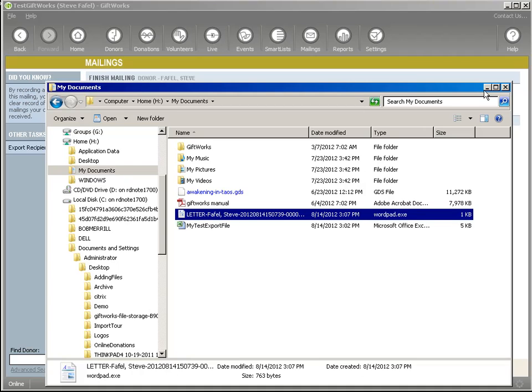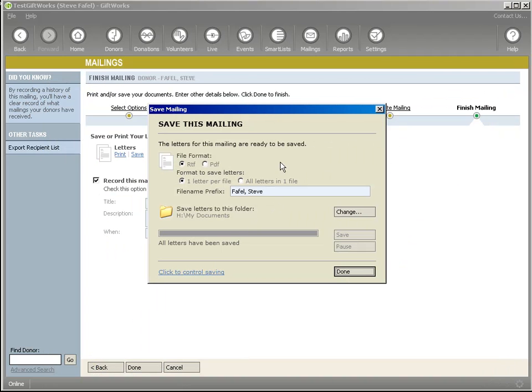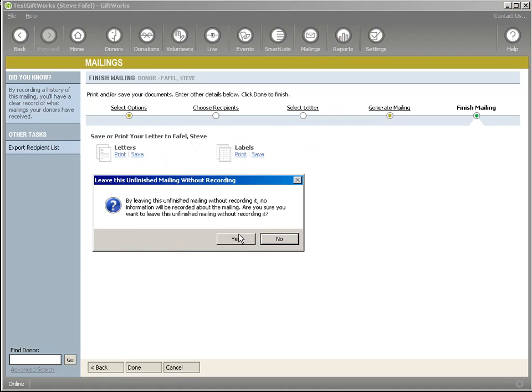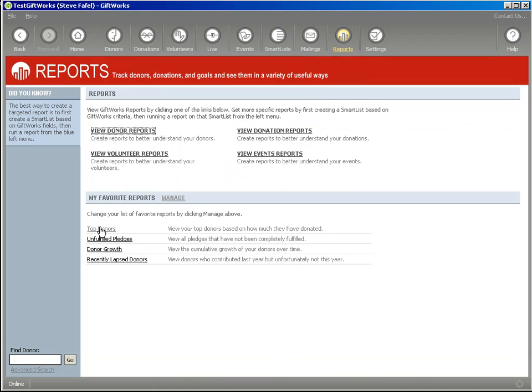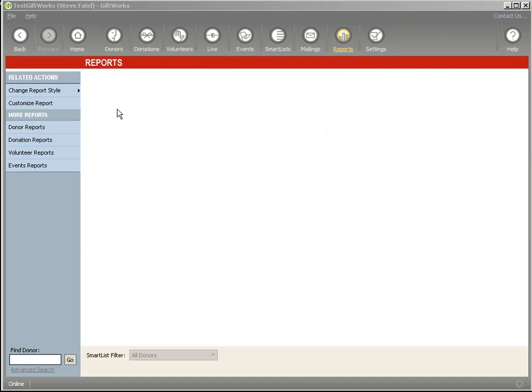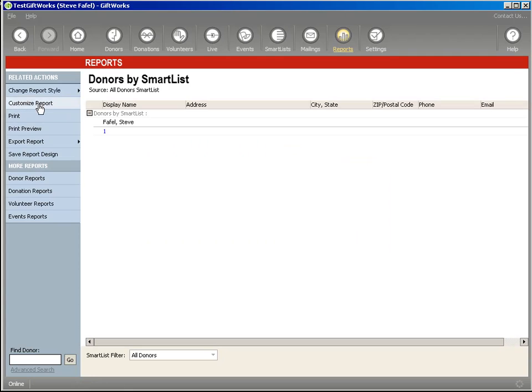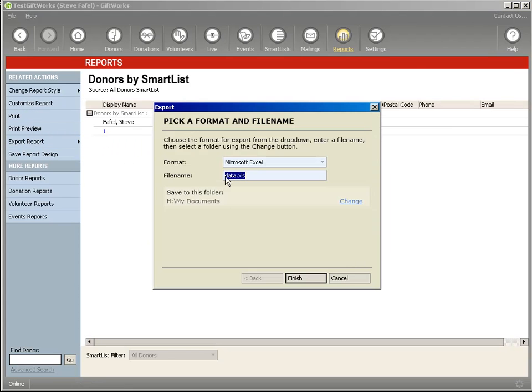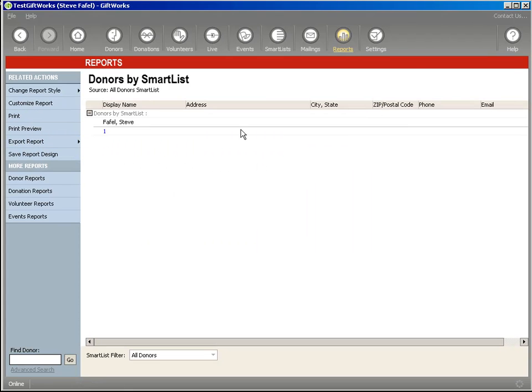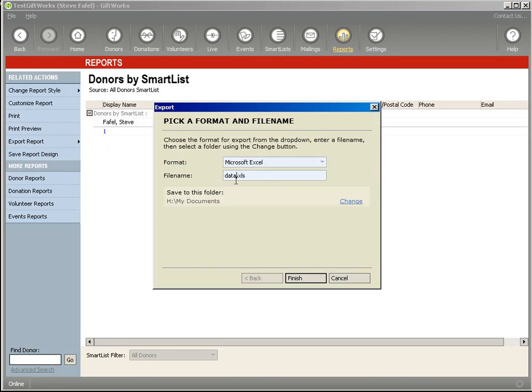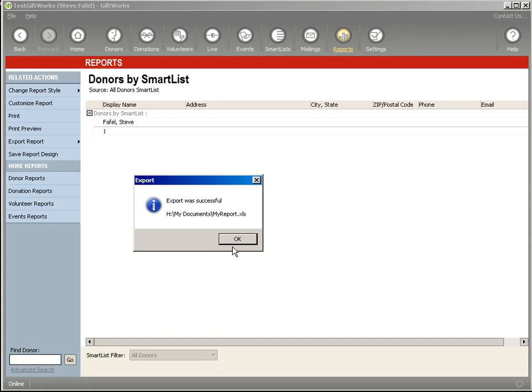So you can see how whether it's a smart list export, a mailing letter, maybe you're going to do reports and you want to export a report. So let me just look at my donor reports. And maybe you're going to export from here. Once again, save to a file. On the left-hand side, sorry I did that a little quick. Export report, save to a file. I'm going to just call this my report, and I'll put it in my H drive in my documents as well.